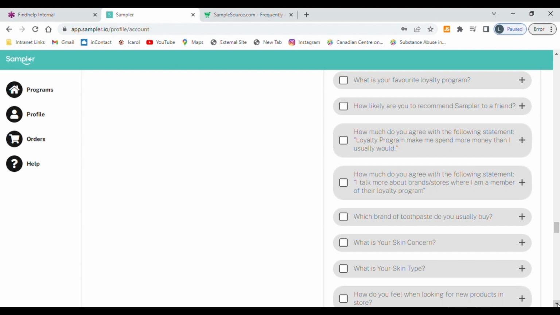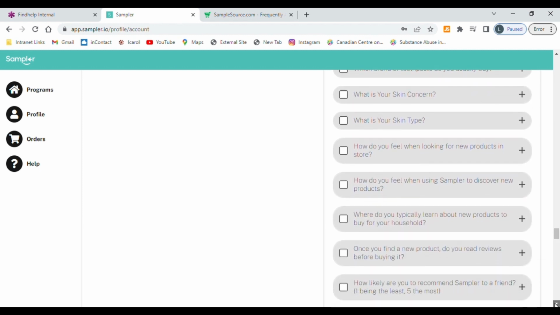They also ask, how likely are you to recommend Sampler to a friend? Seeing that you will be new to this, you will not get that question as yet, but as time goes along and you become an active member, you would be able to say whether or not you would want to recommend the sampling platform to a friend.